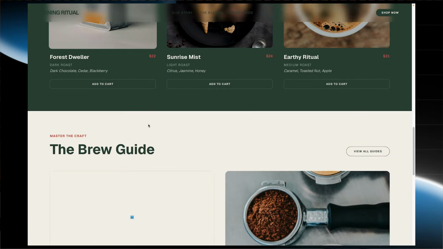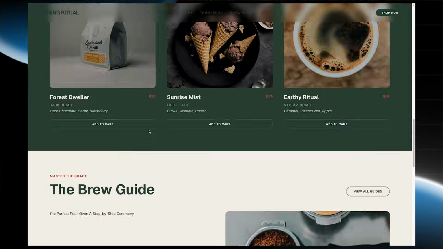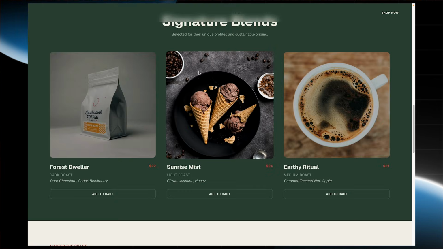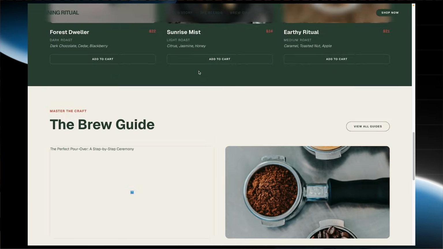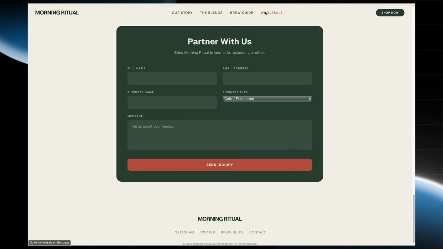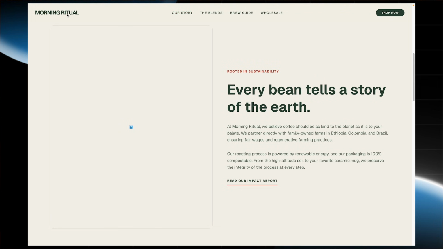Product catalog. 3 blends, images, descriptions, forest green buttons. Brewing guide preview. 3 cards linking to blog posts. Wholesale form, name, email, roastery name, message, all there. Full, working, custom designed landing page, from description to live in about 10 minutes. That's a real site. Someone could actually send this to customers.